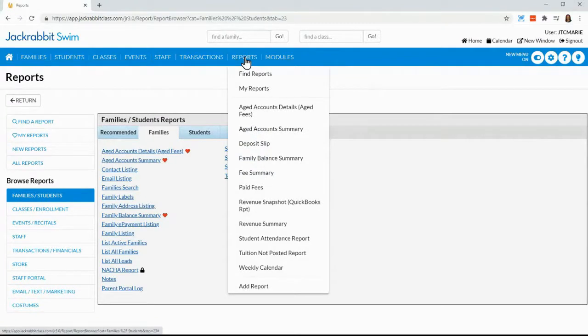So if you remember before, when you clicked on reports, you would see families and students, classes and enrollment, events and recitals. But we want your database to be as customizable to you and for you as possible. So now, any of my reports that you can see there on my families that have that little red heart, they are all listed right here. I mean, isn't that a lot simpler?